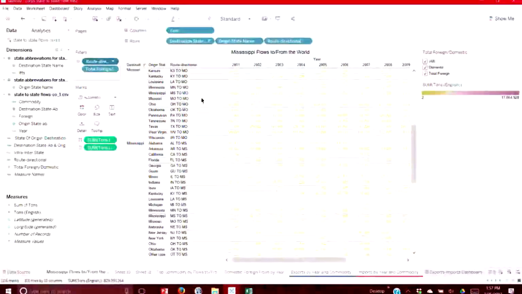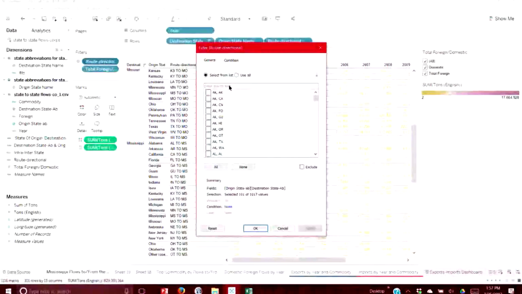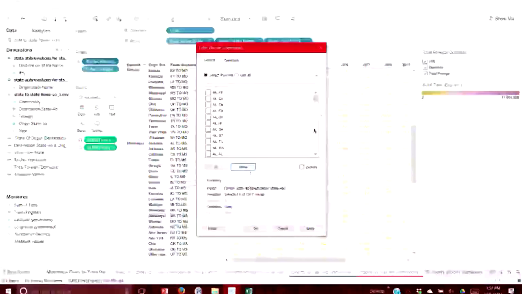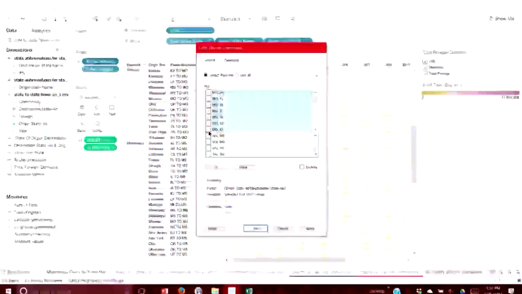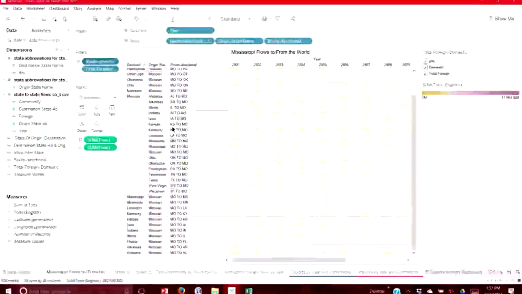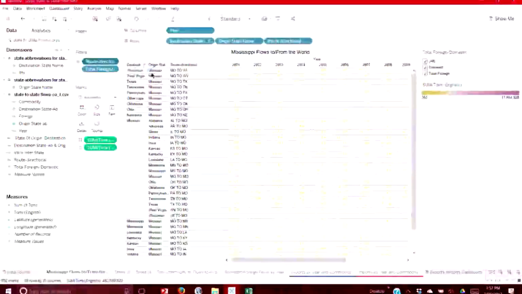So anyway, edit filter. I'm just going to get rid of all the Mississippi stuff. None. Missouri. I'm going to apply. Okay. So everything in this table now, Cheryl, is all Missouri stuff.